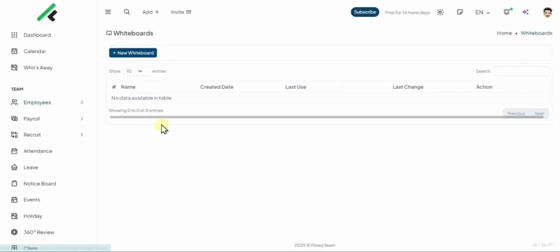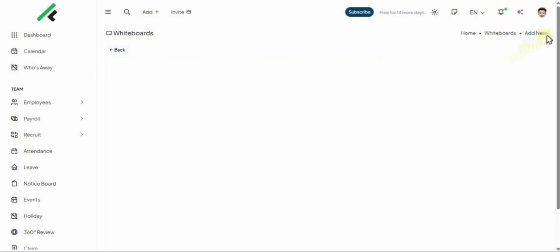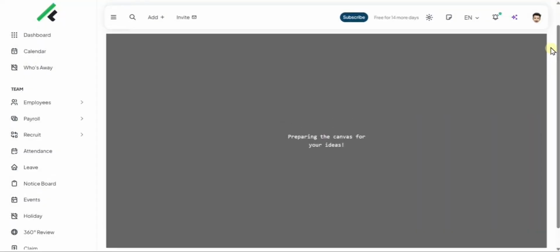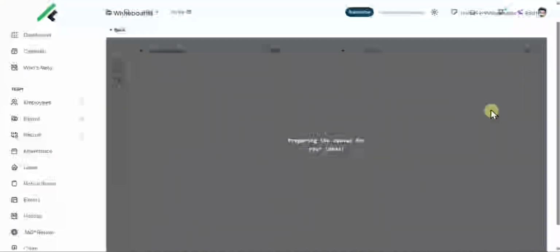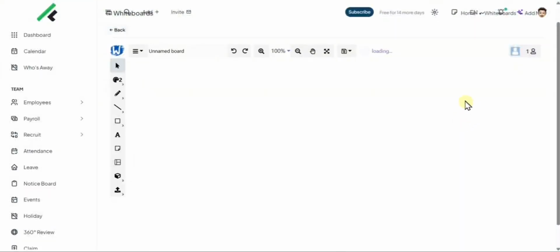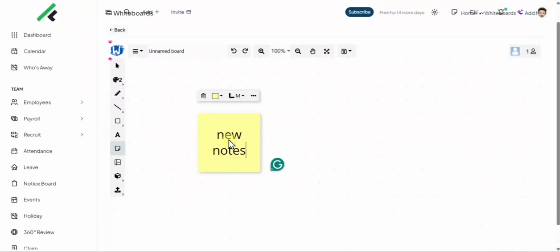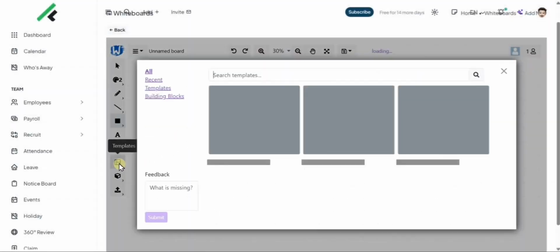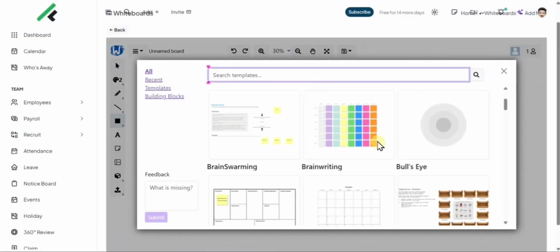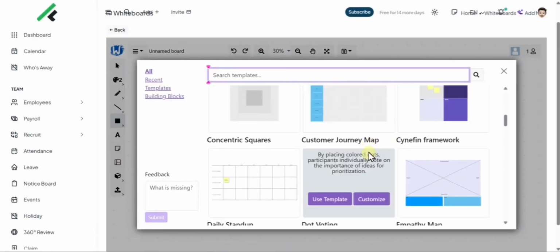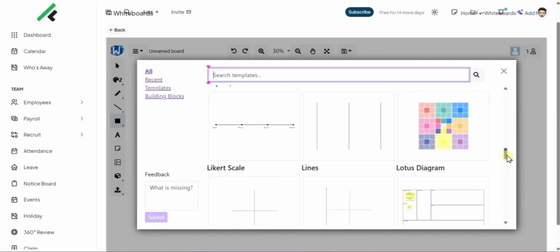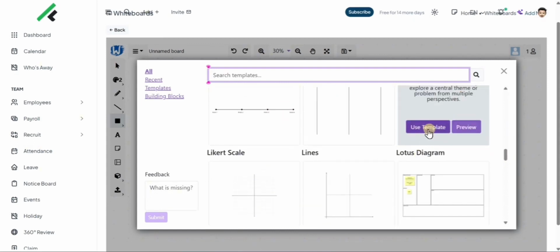As you can see here, we need to create a new whiteboard first, and it's going to take a few seconds to load. Okay, this is how it is going to look. You can put sticky notes here. You can use this to collaborate with your team members. You can invite them to your whiteboard, and as you can see, we have a few different templates that you can use. Let's click the template section, scroll down, and choose which template you prefer.